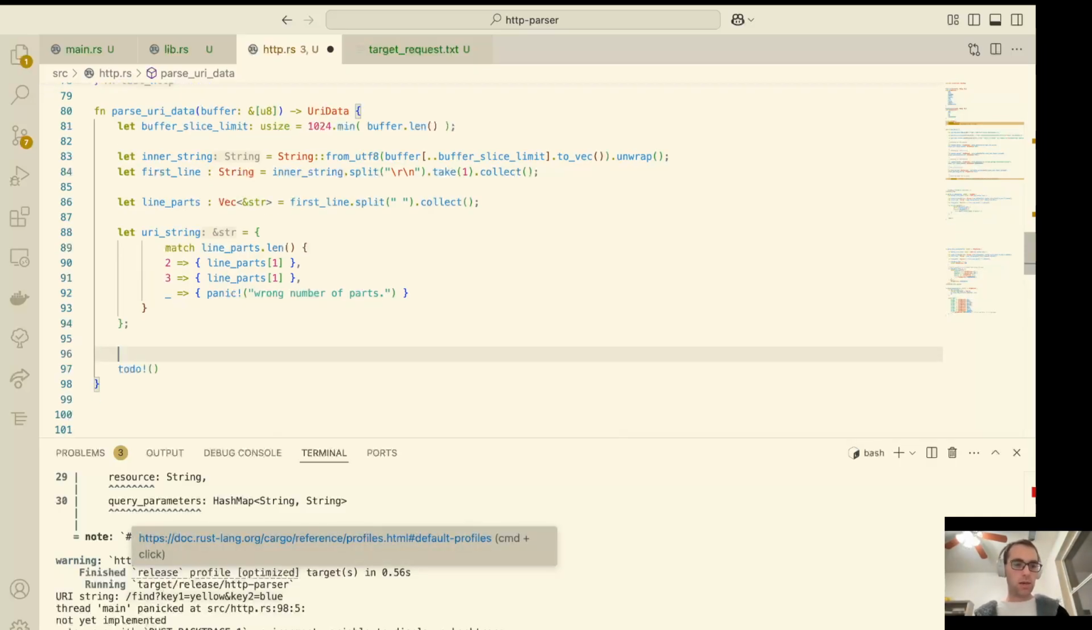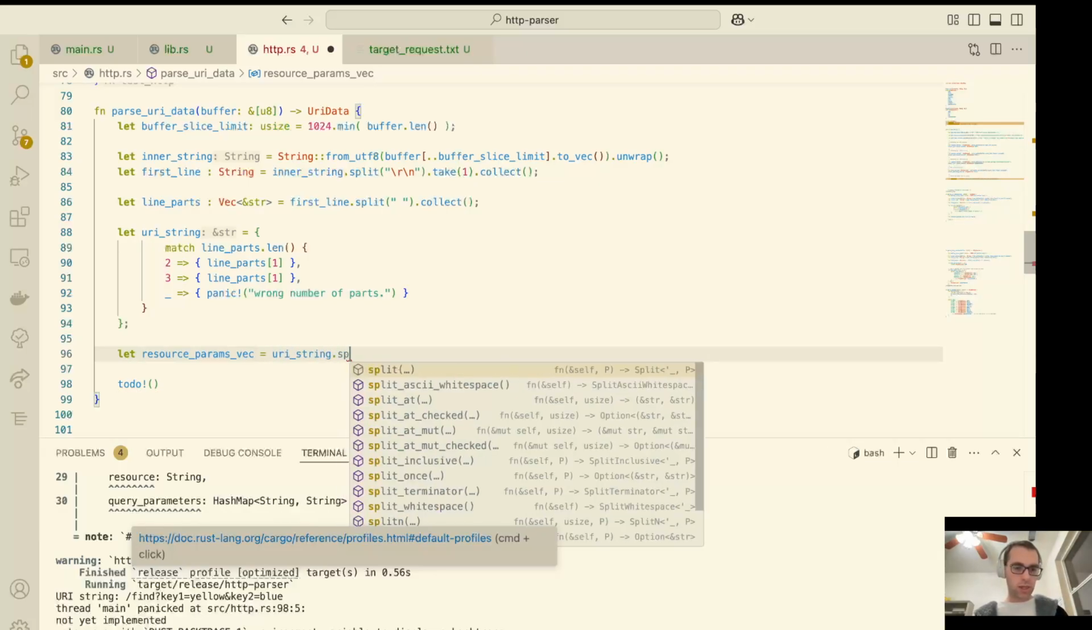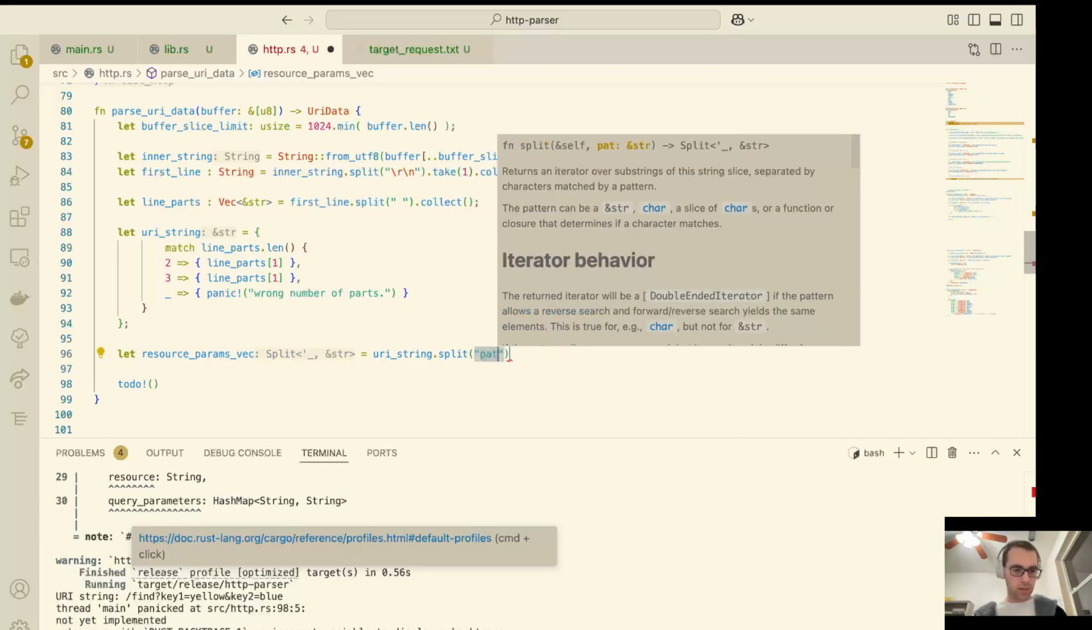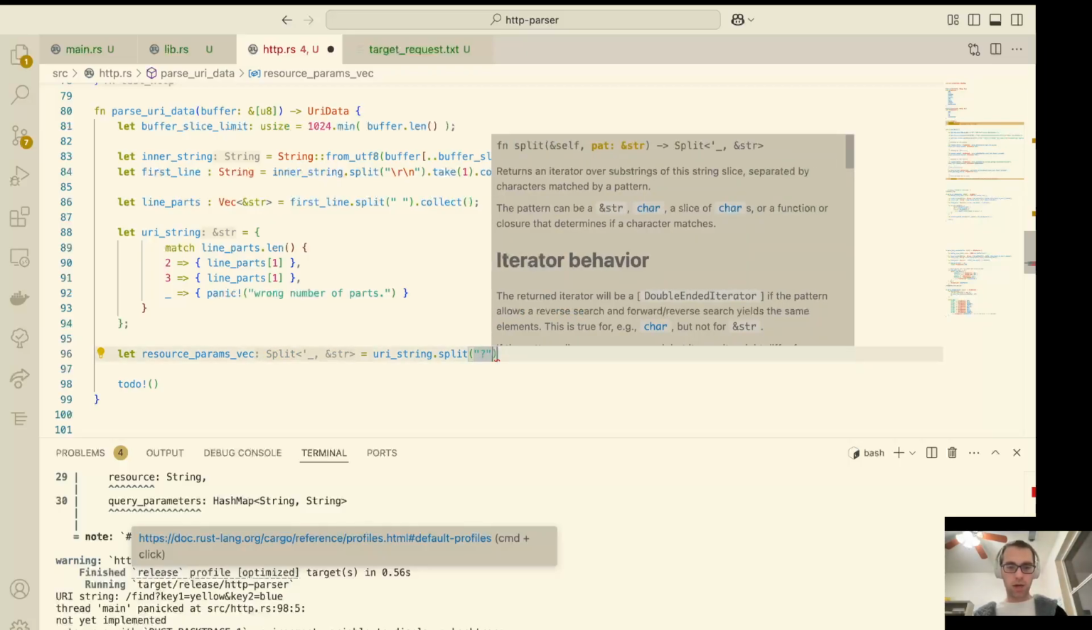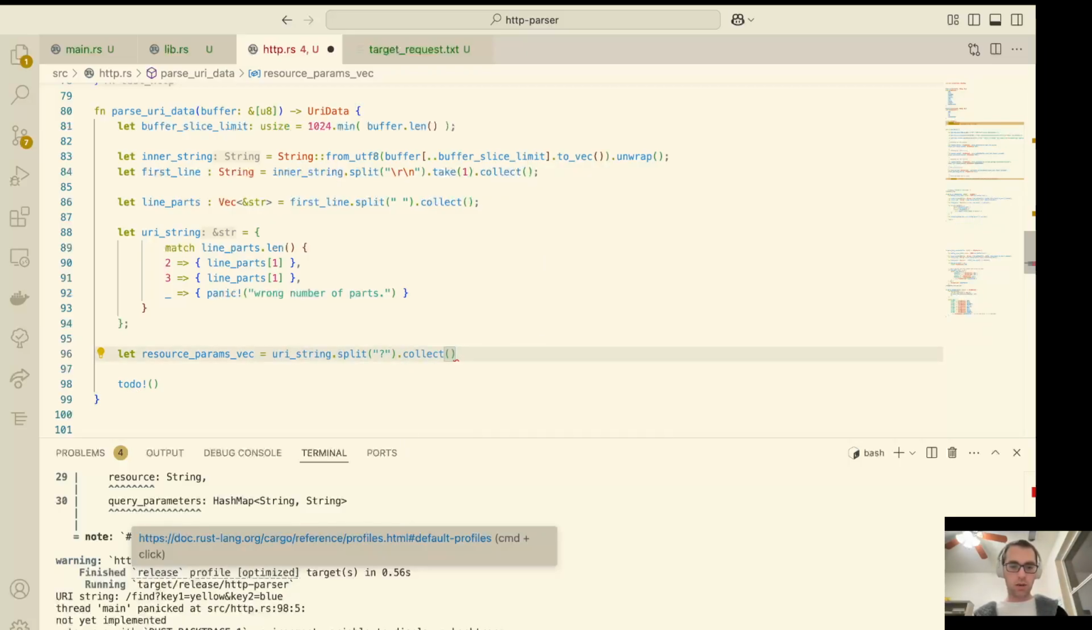What we next want to do is break it down based off of this question mark here. So let's call let resource params vec equal, we're going to go URI string dot split here, and we want to split again on that question mark pattern, and then collect all the pieces of that split.